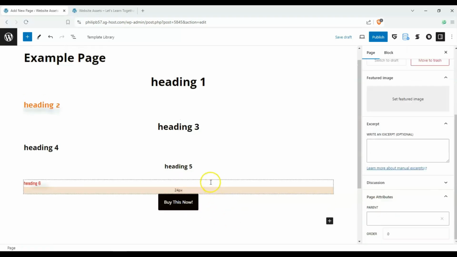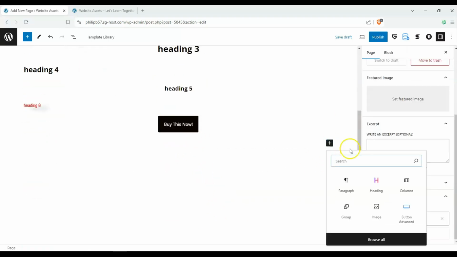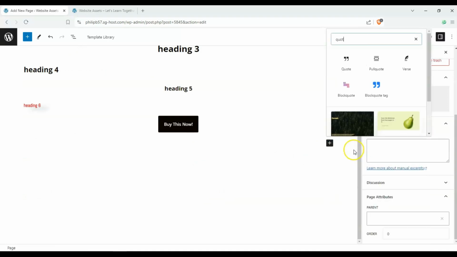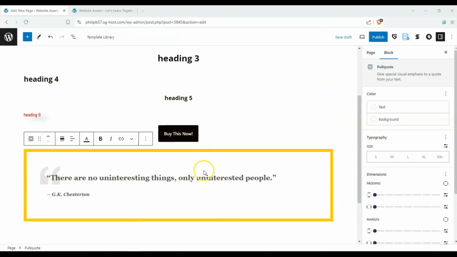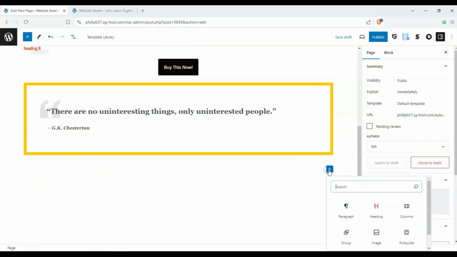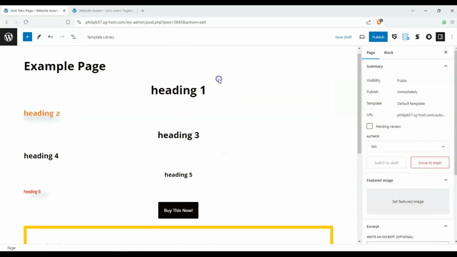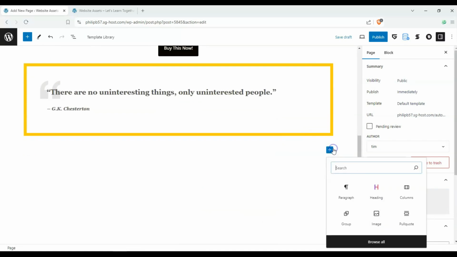It'll be in the middle. All right, and let's put in a quote. Right, and let's put something interesting here. Okay, and we have some other elements here. I just fill this up, and we can probably put an image over here.